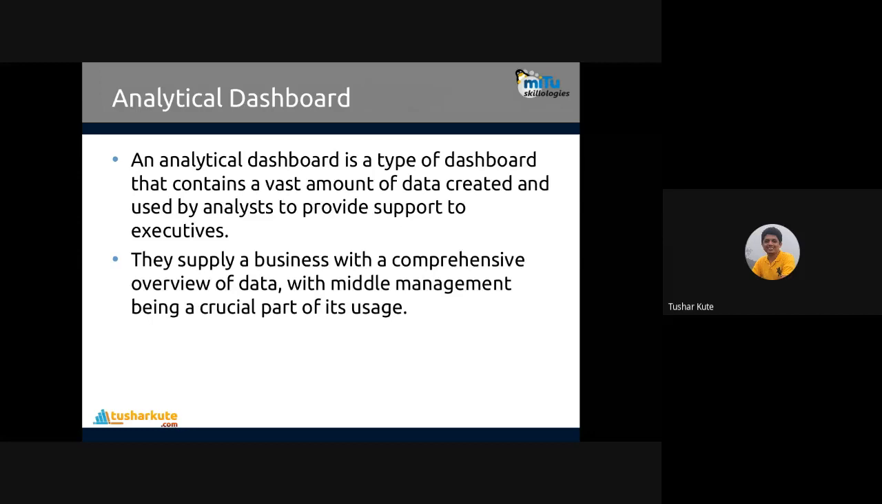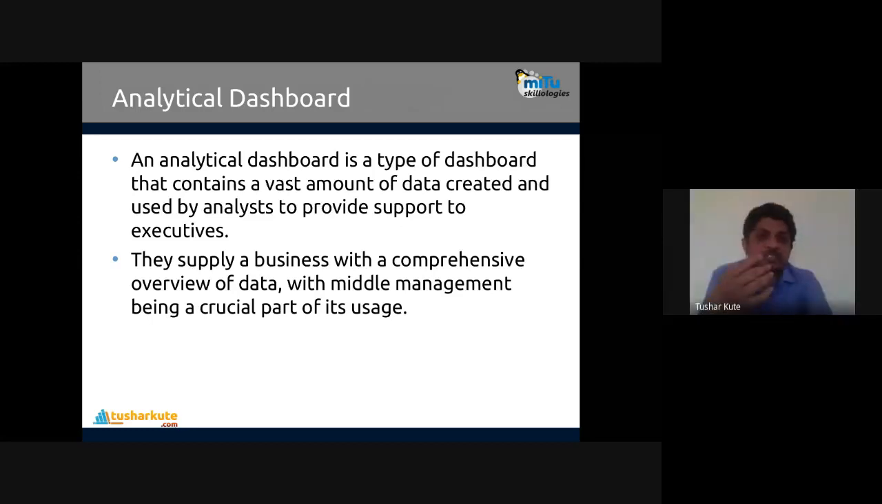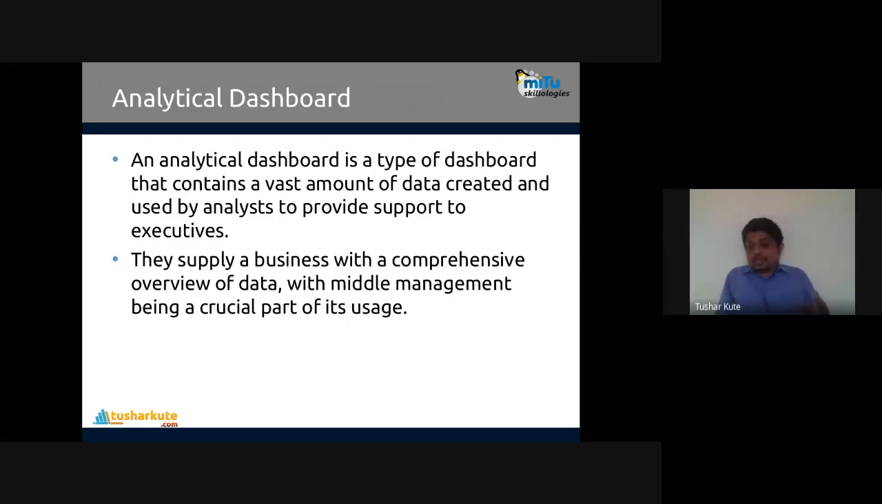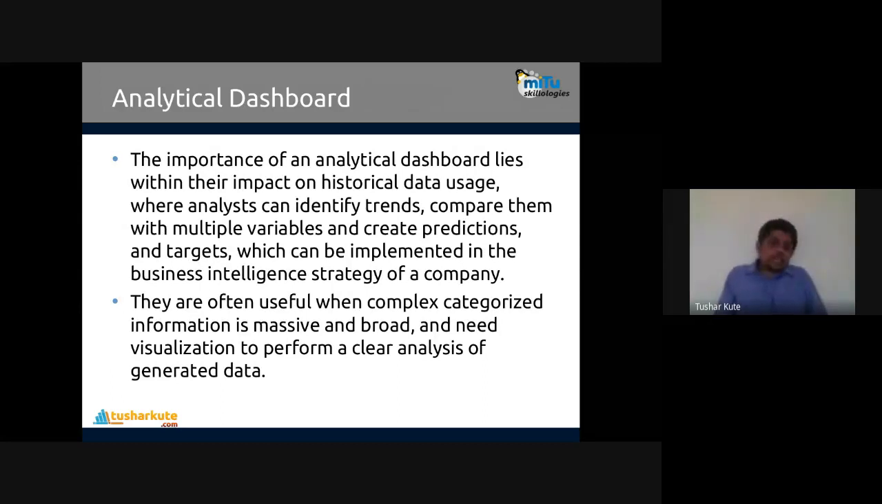Okay, so it supplies a comprehensive array of data, with middle management being a crucial part of this usage. So it is very important to have analytics from different points of view. Different kinds of analysis will be shown, and this analysis will be used by middle management commonly. Middle management needs to know how to improve the services and how to proceed with them, and that we can identify by using analytical dashboards. Okay, so the importance of this dashboard lies in its impact on historical data usage. What happened, we can see in the data analytics. So they can identify the trend.